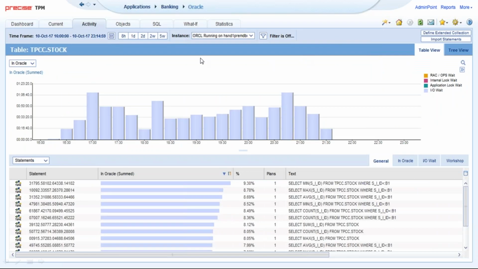Now, what we've done is we've clicked on the activity button, and we're looking at the stock table, and we've correlated to the SQL statements that use the stock table. Let's back up for a second. Please consider, in the case of reporting, most of the time in a business setting, people are asking, what happened yesterday, last week, last month, last quarter?